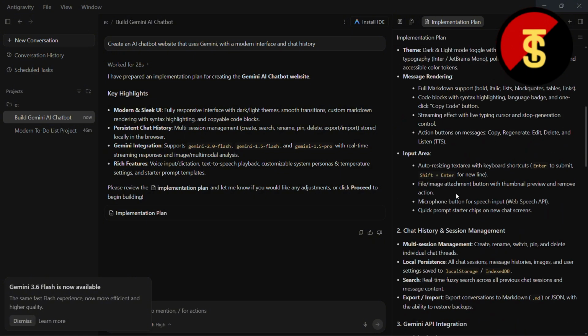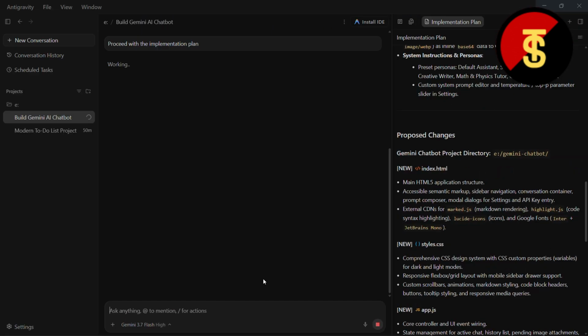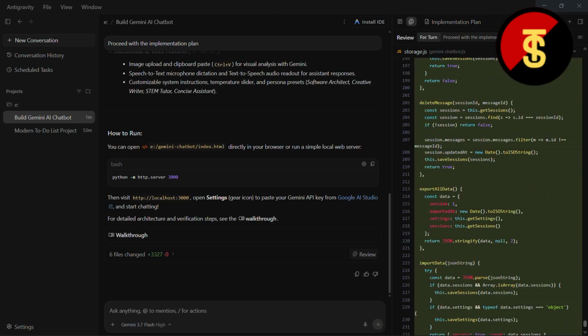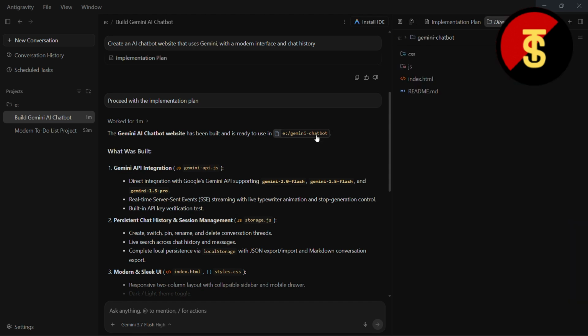Review the plan and type in the prompt box, "Proceed with the implementation plan," and generate code. Google Antigravity automatically built your code. The AI agent can then work on the project, test it, and provide artifacts such as screenshots and code changes for you to review. That's it. You've created your first AI project with Google Antigravity.